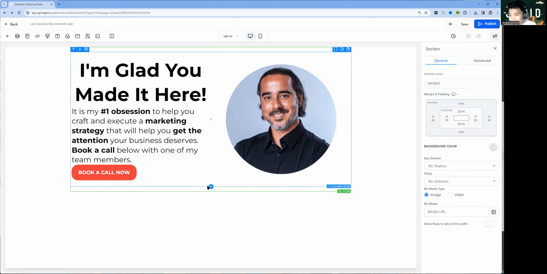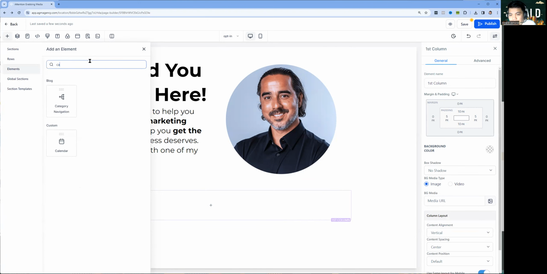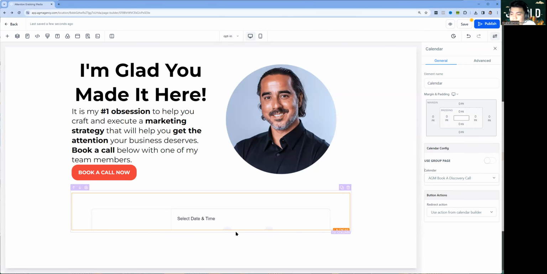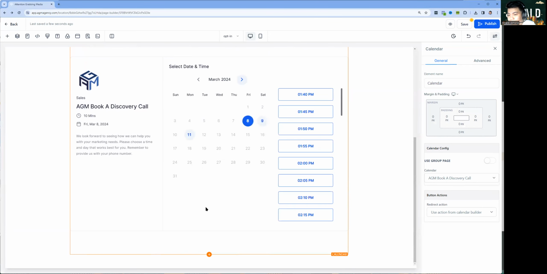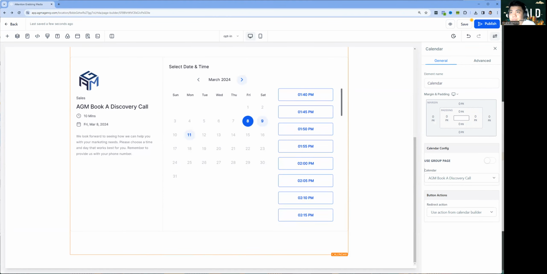So next part here, add a new row, full column, add an element. We're gonna type in calendar and it'll automatically prompt you to select a calendar that you want to use. On this one, let's say I'm gonna be using the AGM Discover call. Now it will automatically pull up the calendar itself. So you have your header section, calendar, then you can add specific extra information below that, or extra description, images, testimonials, those kind of stuff. So let's go ahead and add those.